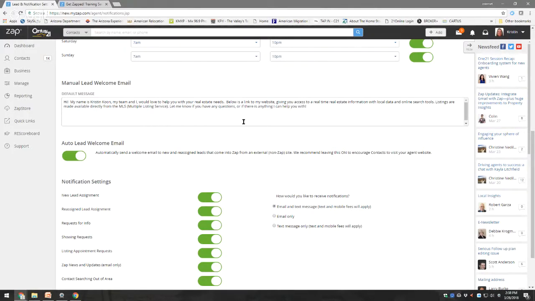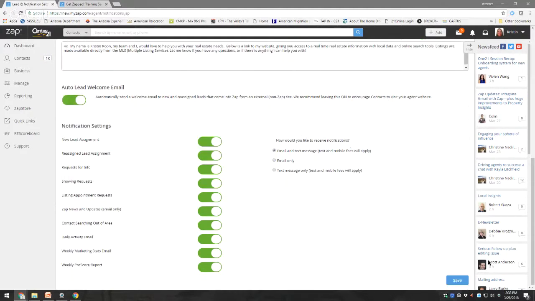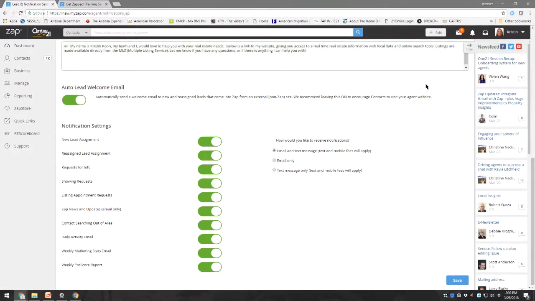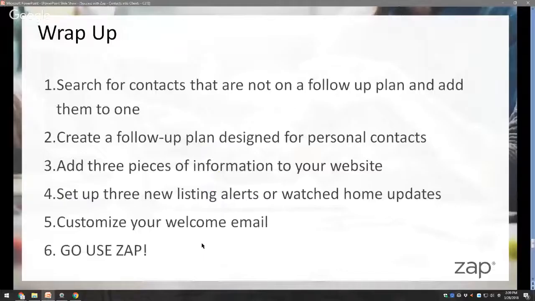So go in, review what the default is, change it if you want to, and then click on save down at the bottom if you do make any changes. And that will update the welcome email that gets sent out. And just go use that.